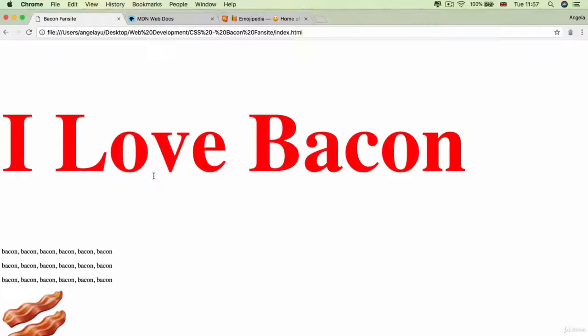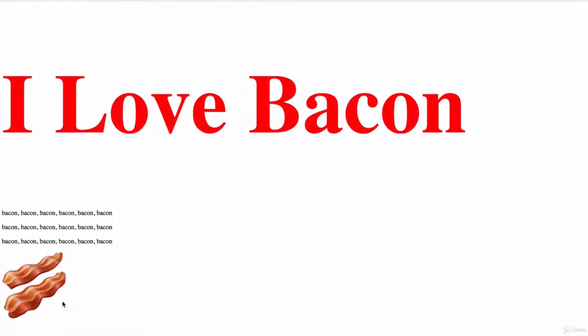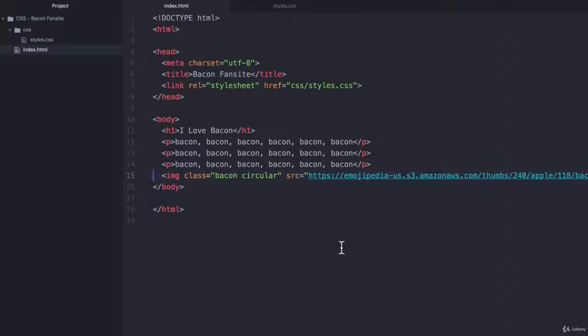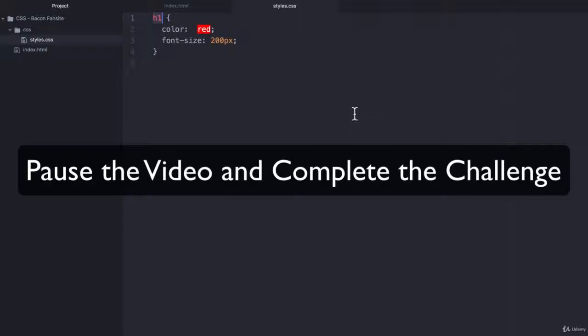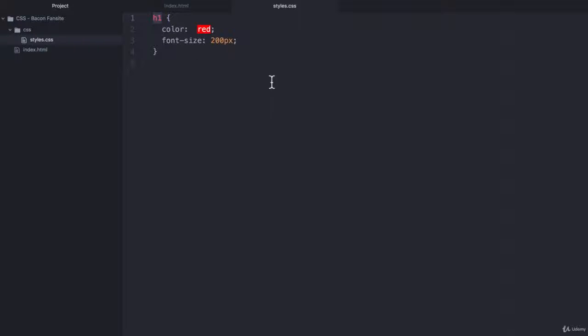Now, as a challenge, I want you to change the background of this bacon image to red as well. So take a look at the index.html and implement your CSS code inside styles.css. So pause the video and give that a go. All right, so how did that go?